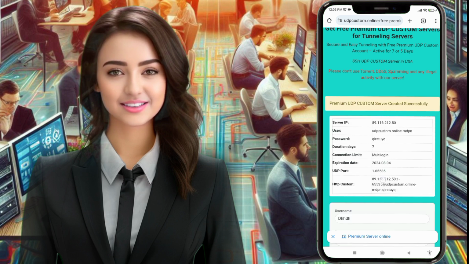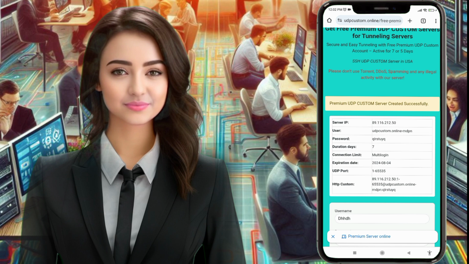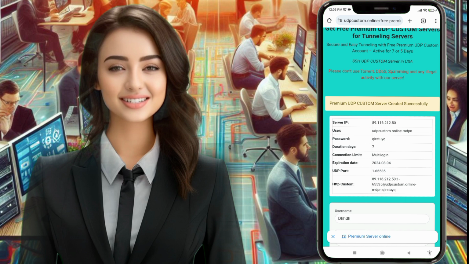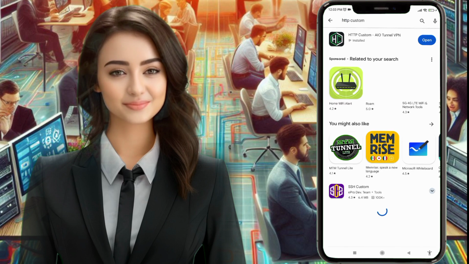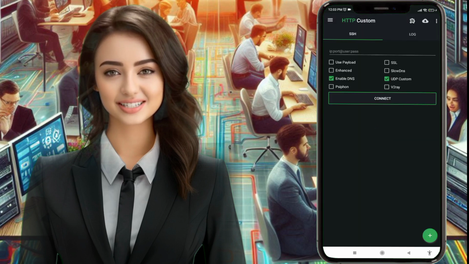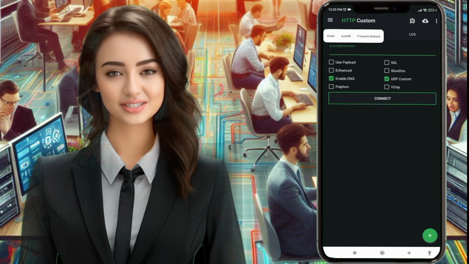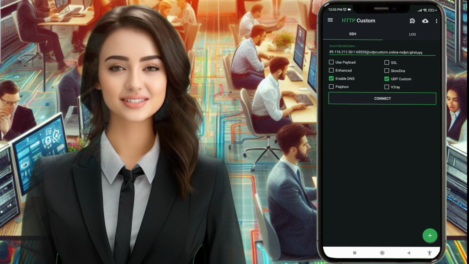Once the server is successfully created, you'll receive the server details, such as the IP address, username, and password. Copy these details accurately. Download the HTTP Custom app from the Play Store if you haven't already. Launch the app and check the UDP Custom box. Enter the server details you just created into the designated fields within the app to complete the setup.